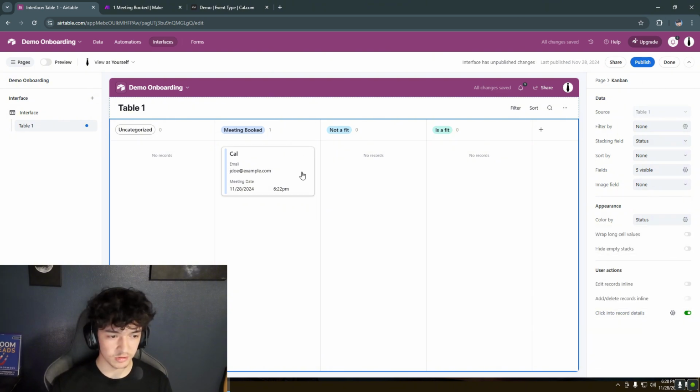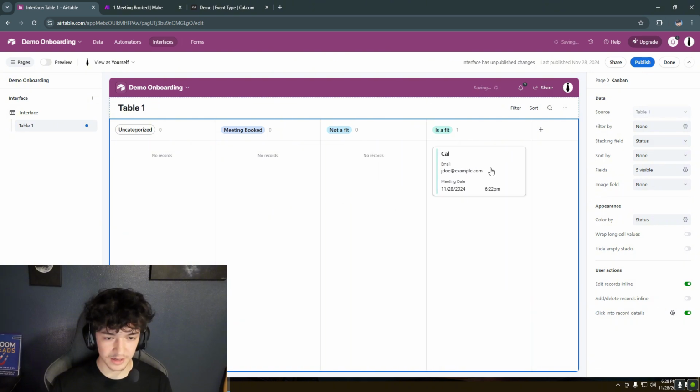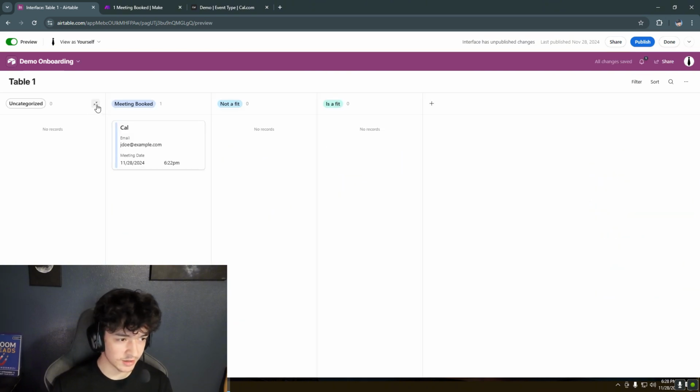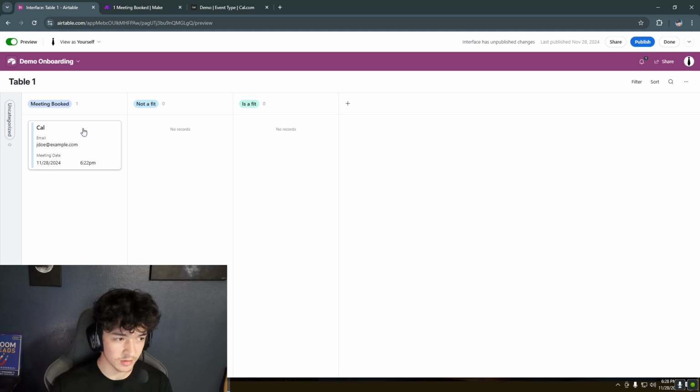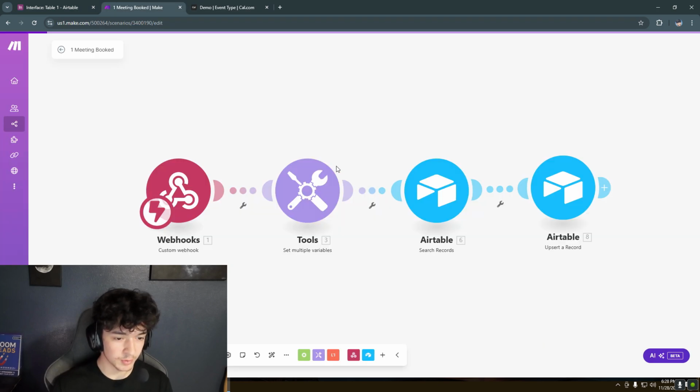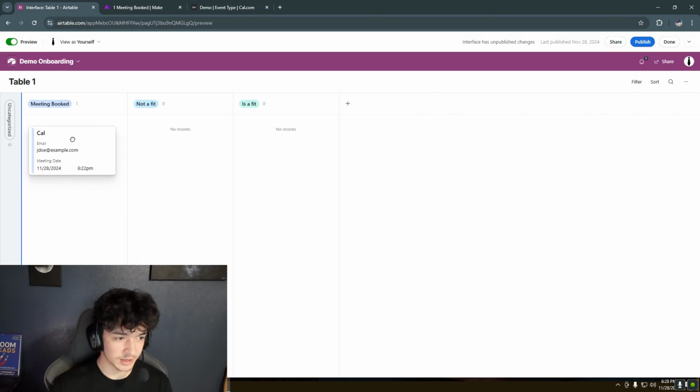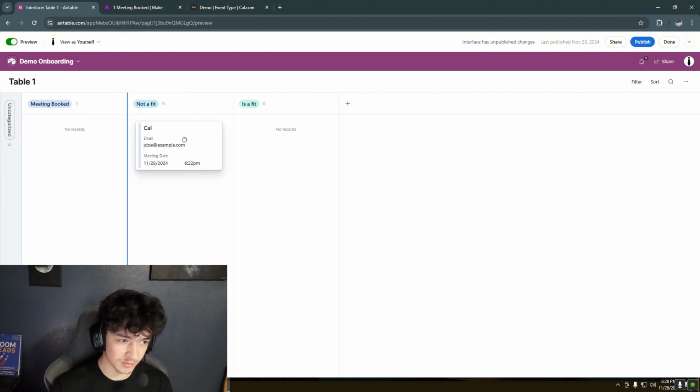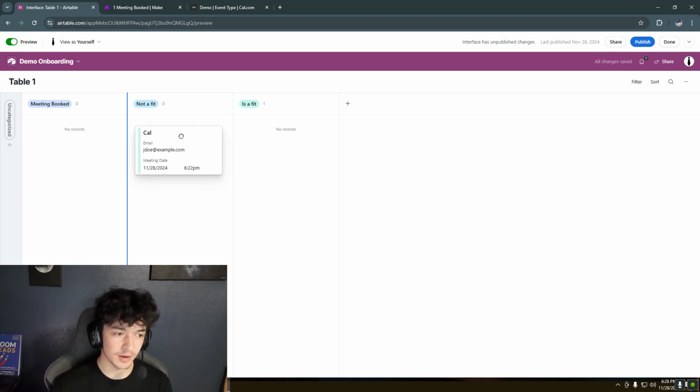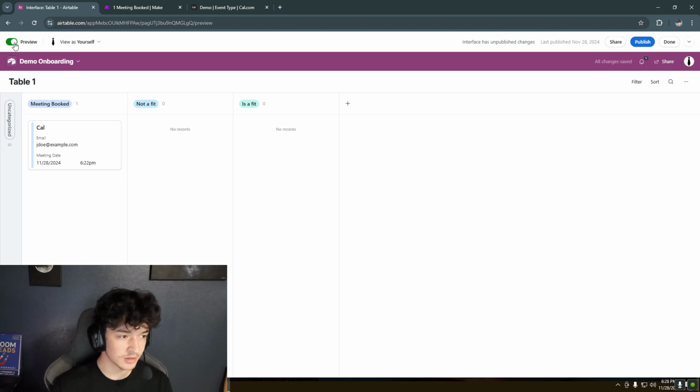Yeah, so when you first create this, you won't be able to move it into different statuses. So just do edit records inline and you'll be able to drag it. Yeah, so this is kind of what it would look like. You can close this because you're not going to have everything in here. So whenever someone books a call with you, it's automatically going to create something right here. And then once you have the call, you can drag them into either not a fit or is a fit, depending on how the call goes.